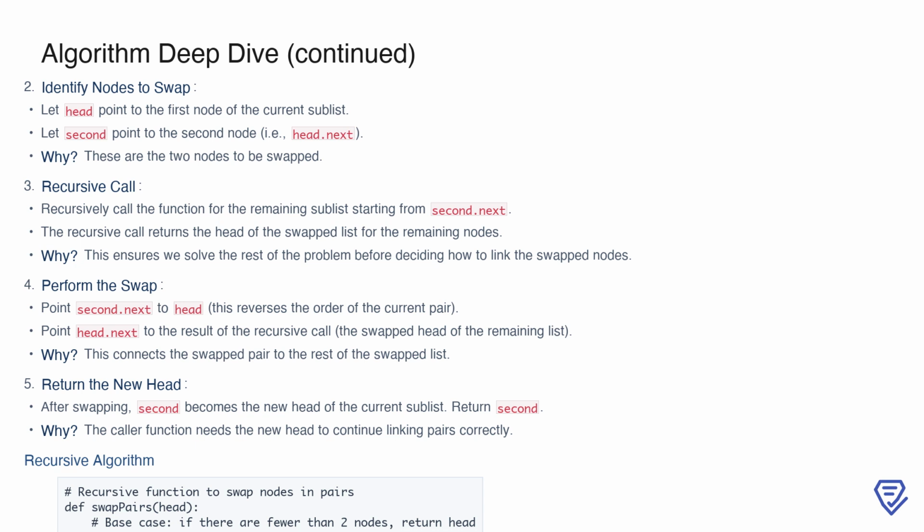Now, let's identify how we handle each pair of nodes. First, we use the head pointer to represent the first node of the current sublist and a second pointer to represent the second node, which is head.next. These two nodes are the ones we need to swap. Once identified, we make a recursive call to the rest of the list, starting at second.next. This recursive call processes the remaining nodes and returns the new head of the swapped sublist. With this, we ensure that the smaller problem is solved before we link the swapped nodes back together.